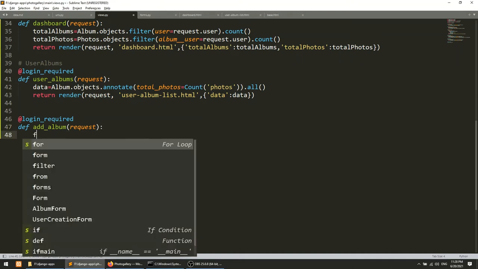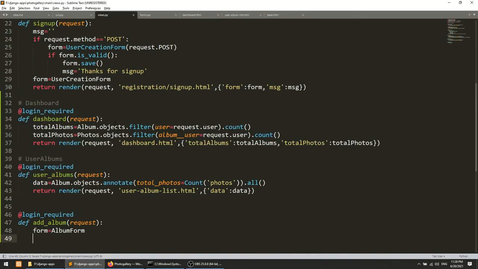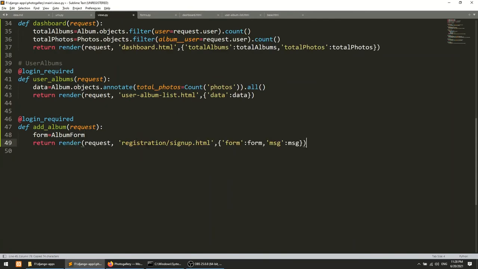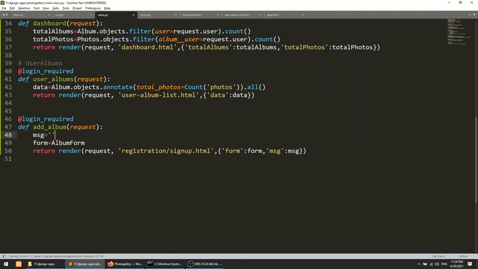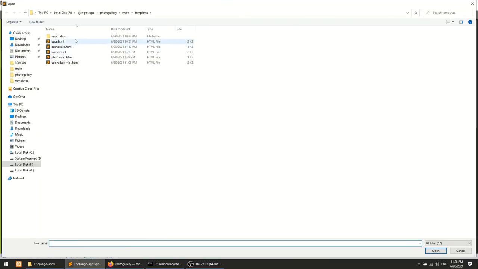Okay, and here is the form, and the form will be album form. Okay, and here we will show the form. So I will copy this and this, and the message will be default empty, and then album form. And here we will create the add album page.